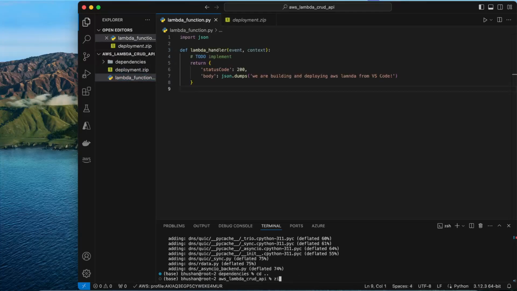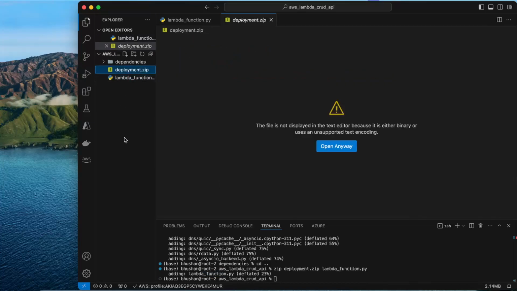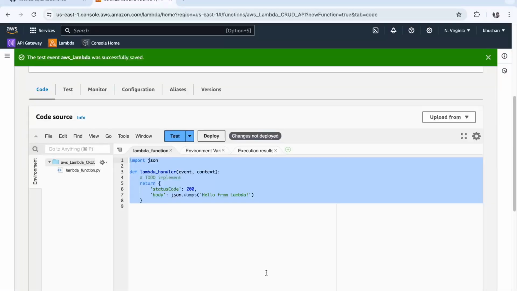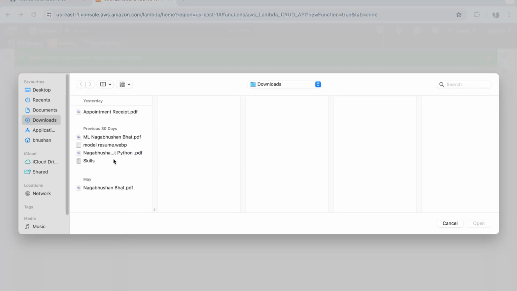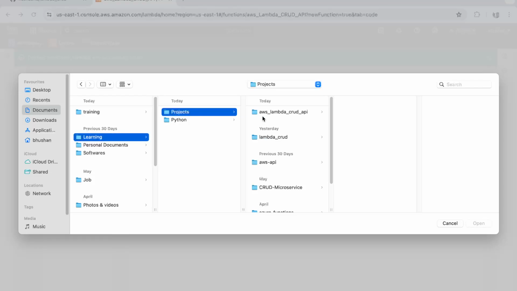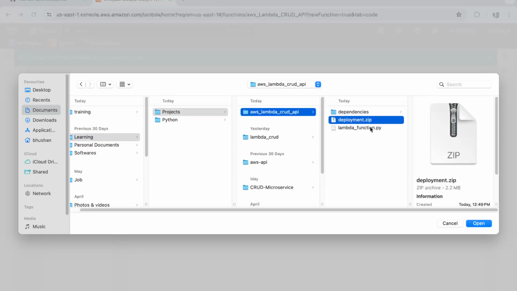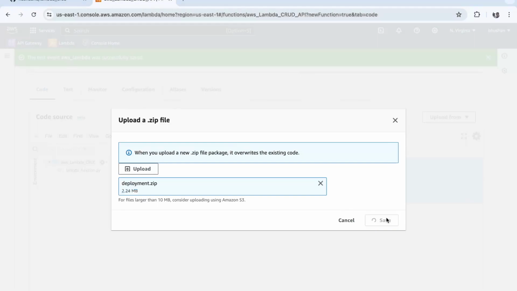For this, we are going to write zip deployment.zip. Our Lambda function name is lambda_function.py. Now we have added lambda_function.py to our zipped folder named deployment.zip. Now again we will go back to the AWS Lambda function, upload from zip file, upload. We will select the zip folder, deployment.zip. Open, save.